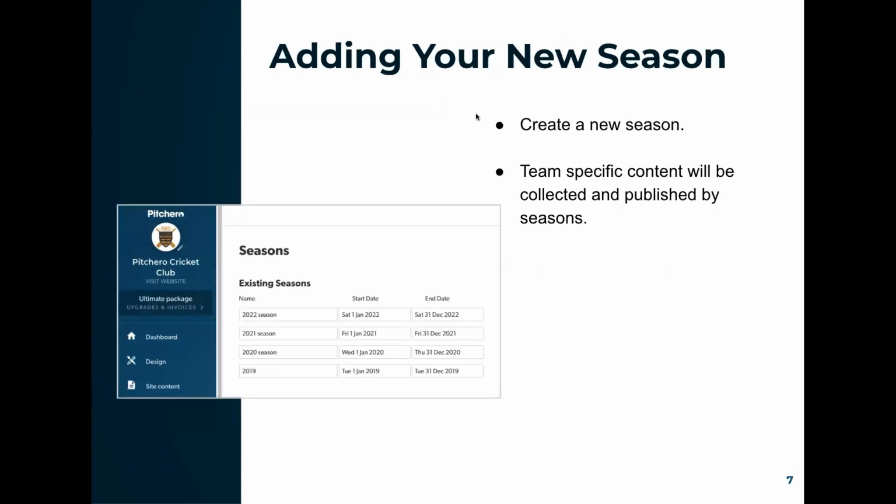Again, adding new seasons, nice and simple. You create a new season, and team-specific content will be collected and published by season. So essentially, anything for the under-15s from the previous season will be held in the archive for the under-15s under the name of the season that you've given. So that's nice and simple.